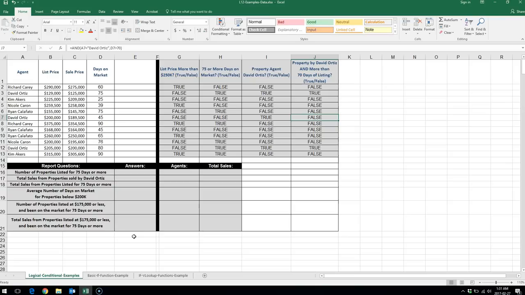So COUNTIF, AVERAGEIF, SUMIF are your summary conditional functions, and depending on whether you have one criteria to check or multiple criteria to check, you could use COUNTIF, SUMIF, AVERAGEIF for single criteria checking, or you can use the plural form of those functions, COUNTIFS, SUMIFS, AVERAGEIFS, for multiple criteria if you want to check those. And again, this will become clear as we work through these examples. So our first question is to see how many properties have been listed for 75 days or more.